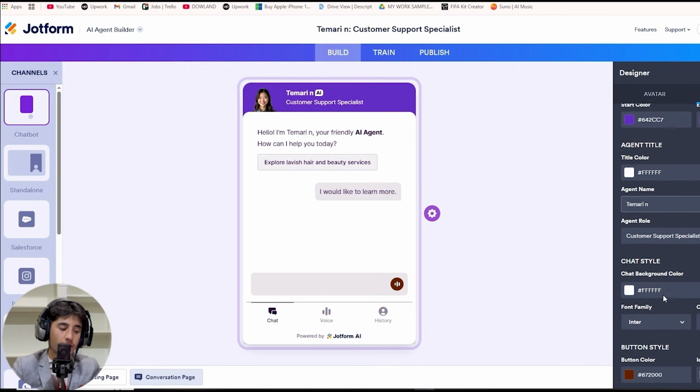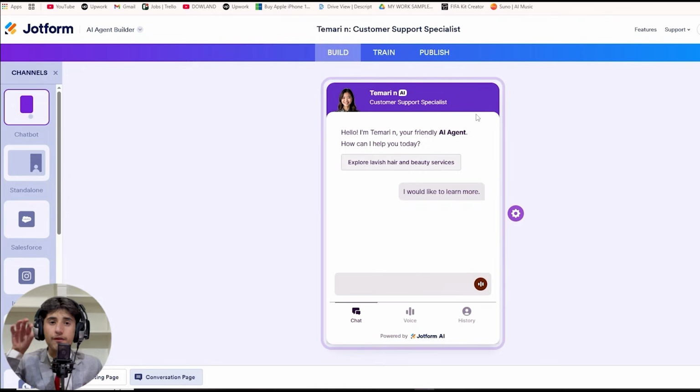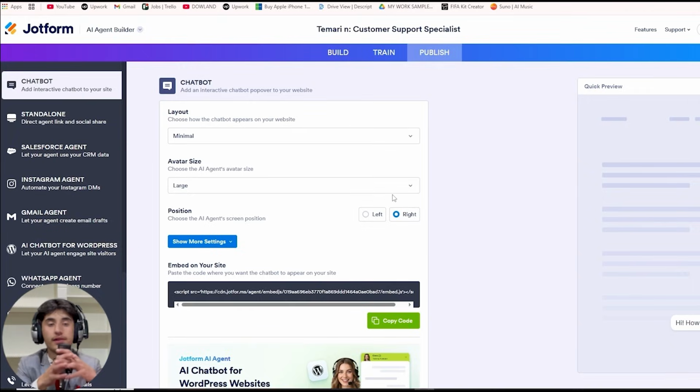Agent name is Tamari. The agent role is customer support specialist. The chat background is this and that. All is well. So now you have trained your AI agent. You have customized its name, voice, etc. Now it's time to publish your first AI agent, or your 24/7 customer support receptionist. Now just click on this publish button, and that's it. You've published your first ever AI chatbot.